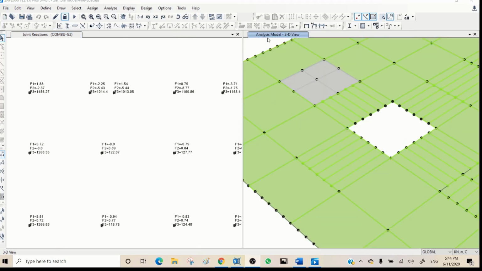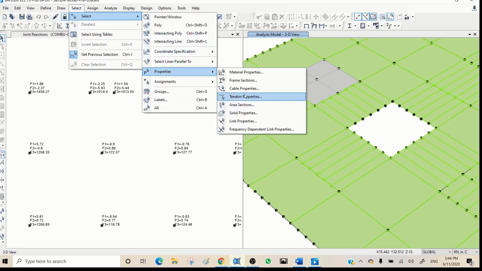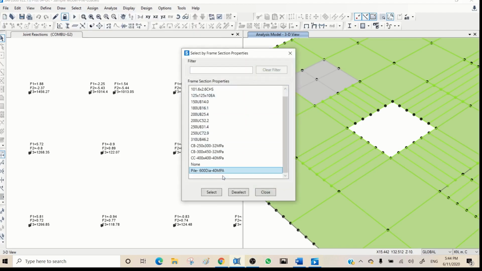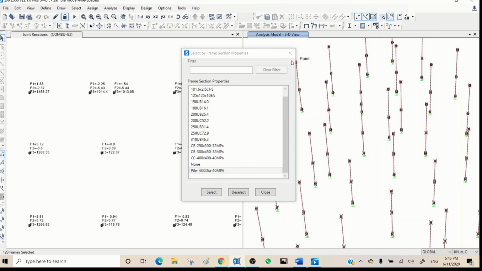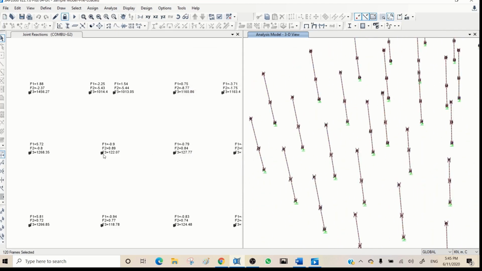So if I come here and select just pile sections, and then show selection only, now I have my piles. So I just need to find one of them and compare, for example, this pile. So this is this joint, you can see here.